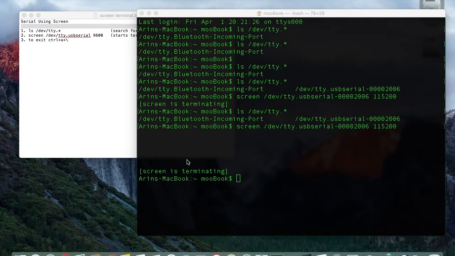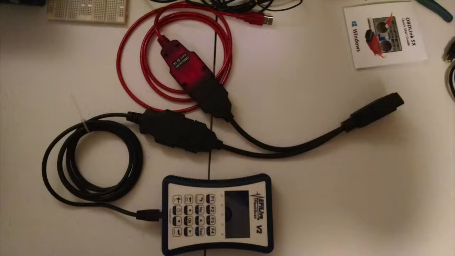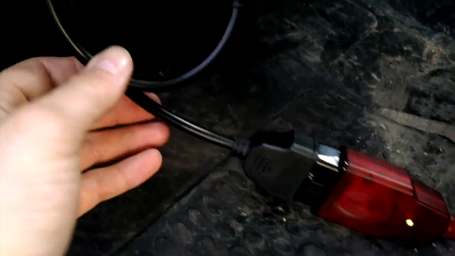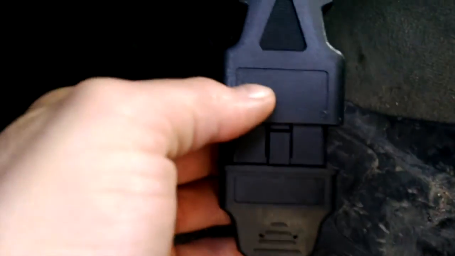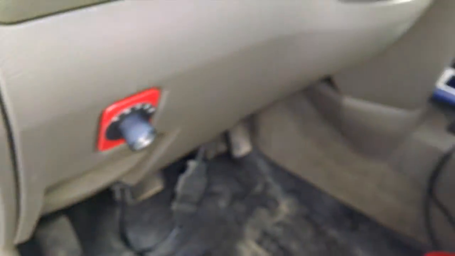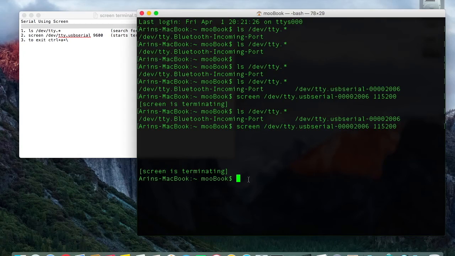Doing some logging on my 2006 Cummins. So I've got an EFILive FlashScan hooked up, and I got a splitter and an OBDLink SX. It's the STN1100 series chip that does the OBD2 to serial. And I'm kind of giving you a rundown of how to actually do some logging with this.